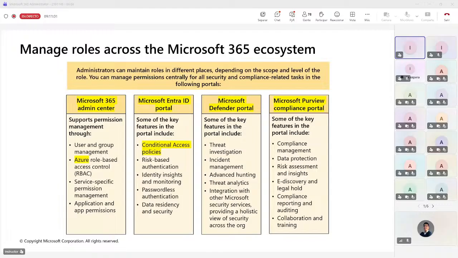You have the means of working with risk assessments and insights. So now you can start seeing what the types of risks are to your data and drill into how your data is being used. E-discovery, legal hold. So, hey, we've had an exploit. Looks like potentially our data did get exfiltrated, or a user maliciously stole data and is doing something with it. E-discovery and legal hold will assist you with that. You've got your compliance reporting and auditing, collaboration and training capabilities as well, all through that Purview Compliance portal.